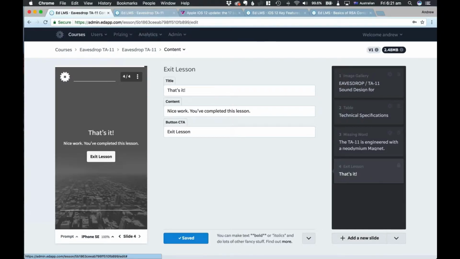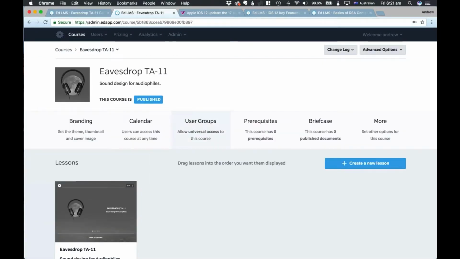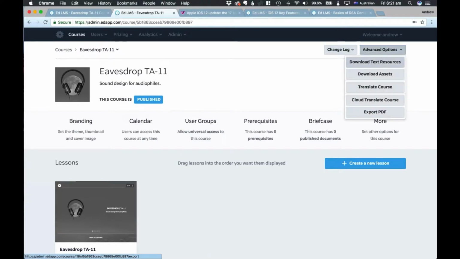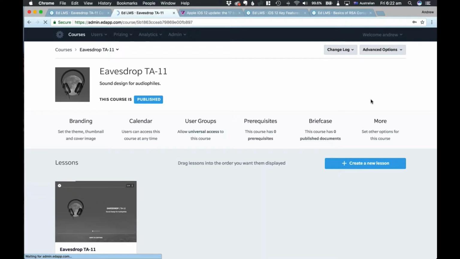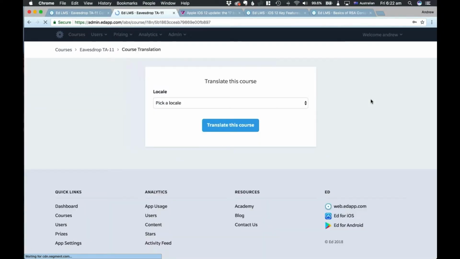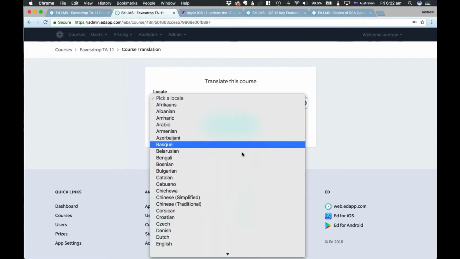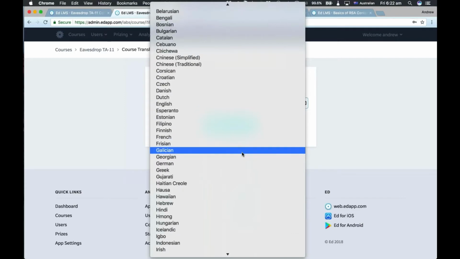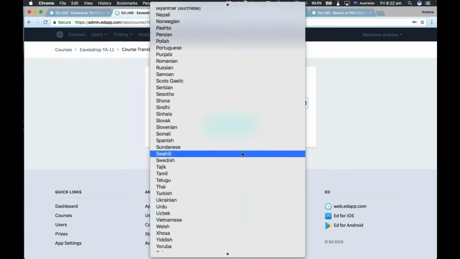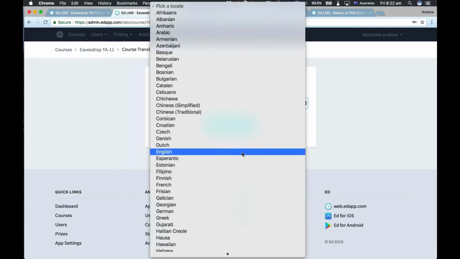And then we're going to jump over here into the course configuration panel. I'm going to come over here. I'm just going to click my Cloud Translate Course button. And what's going to immediately appear is a very simple dialog box. Translate this course. You pick a locale. And as you can see here, we've got over 100 languages to choose from. And so, a multitude of languages.